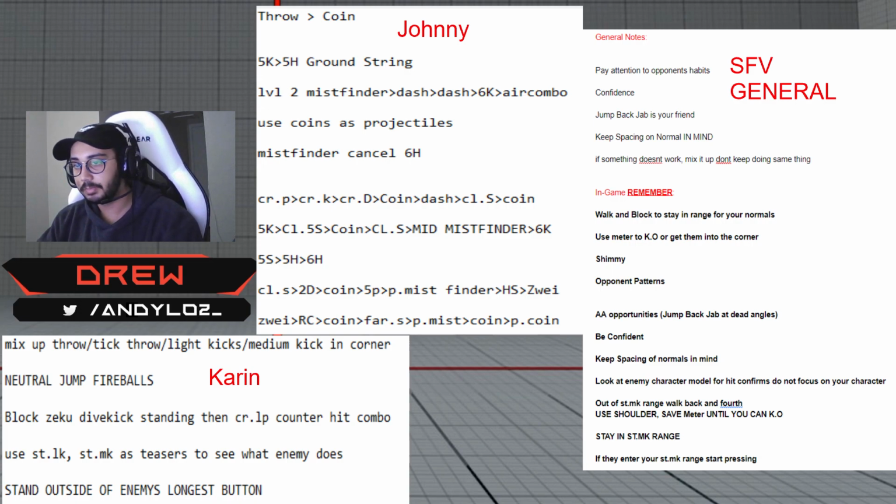I like to do it while I'm playing too, so if I'm playing against a certain matchup, you'll see in my Karen one, I played against a Zeku, and I did not know that if you block the dive kick standing, then you can get crouch light punch counter hit combo, right? So I put that on the document in between games, and I'll look over at it every time I load into a new one in case there's something about that matchup that I wrote on that progression notepad.